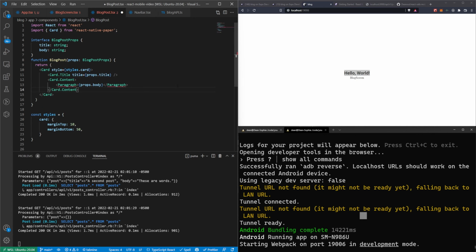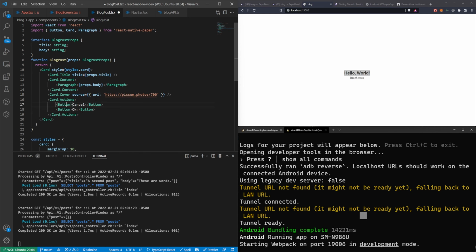We'll then create a Card.Content and we'll import the Paragraph. Create a fake image for the background, and we'll just use a Lorem Picsum image from picsum.photos, and it'll be of size 700. You can then create some fake buttons here just to see how buttons look inside of a mobile app that just say Cancel and OK. We can press save to save this blog.